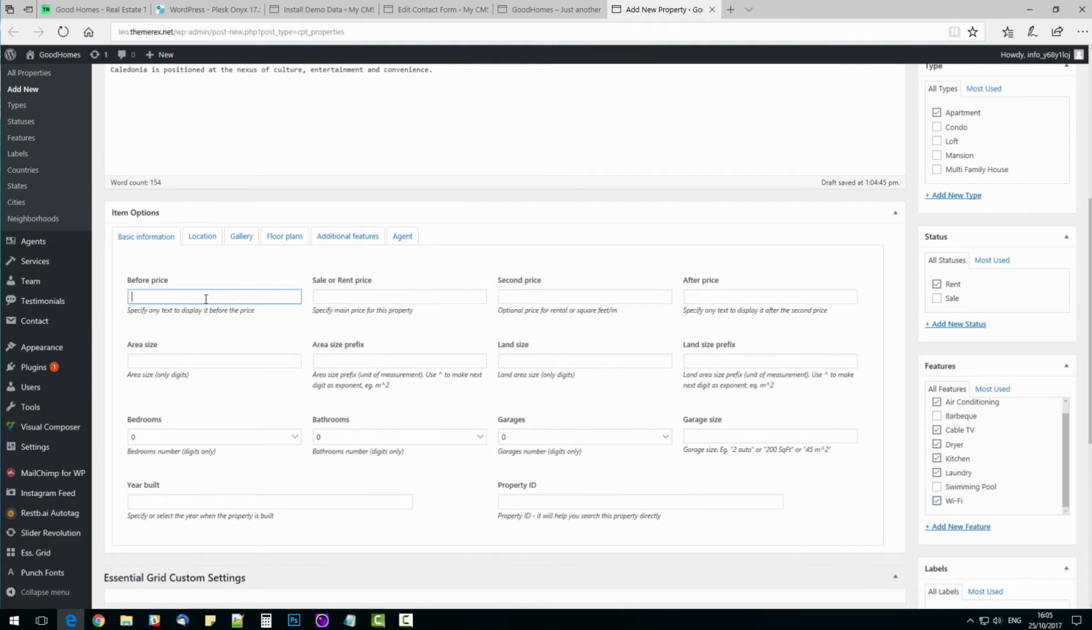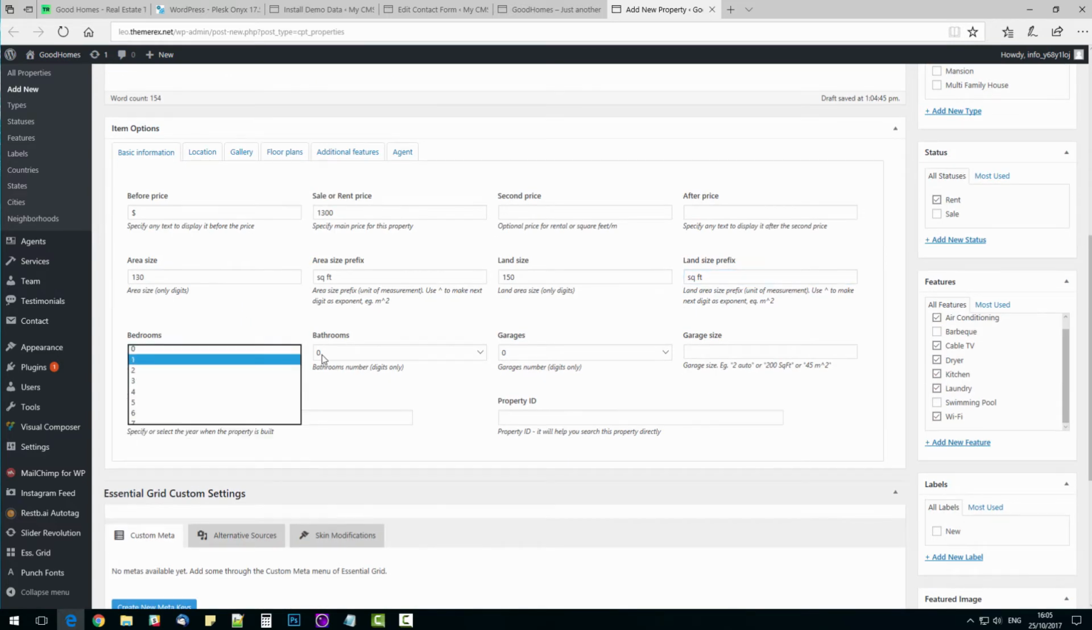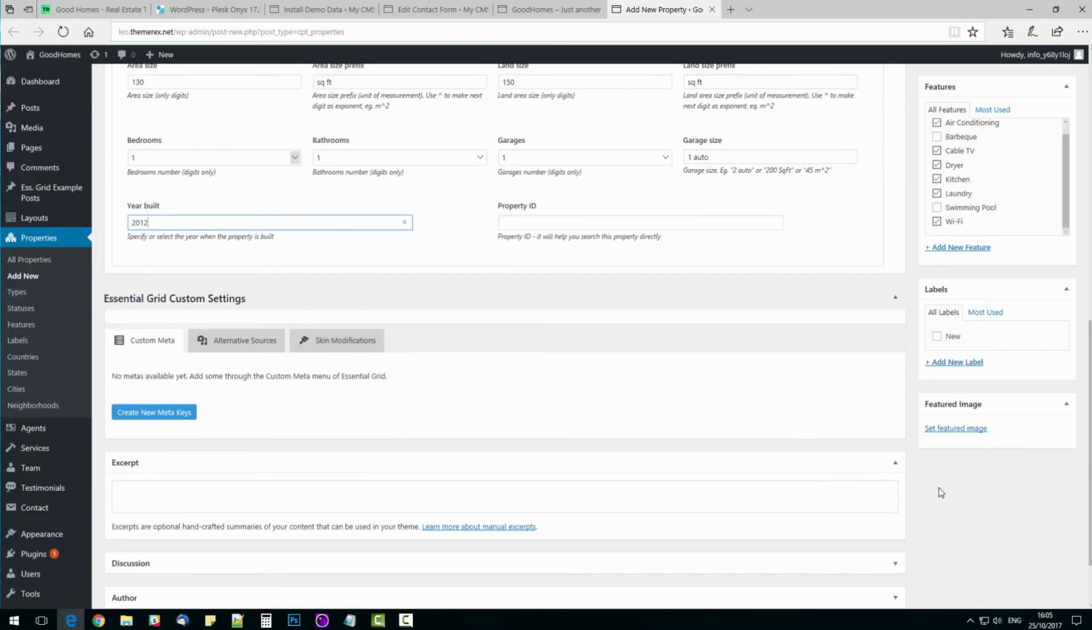Now, let's fill out the fields. Before price, $, price, 1,300. Area size, 130. Prefix, square feet. Land size. Let's put 150 and prefix square feet as well. Quantity of bedrooms, 1. Bathrooms, 1. 1 garage and garage size, 1 auto. Year built, 2012. And I will add the image. I will upload it from my computer.